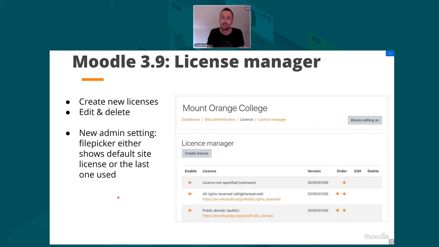There's also some additions to the functionality to manage licenses in your Moodle site. So previously, there were a number of existing licenses, and you could change the order of them and the like. But there's now some additional options to create new licenses, if there's additional licenses that you're using on your Moodle site, as well as edit them and delete them.